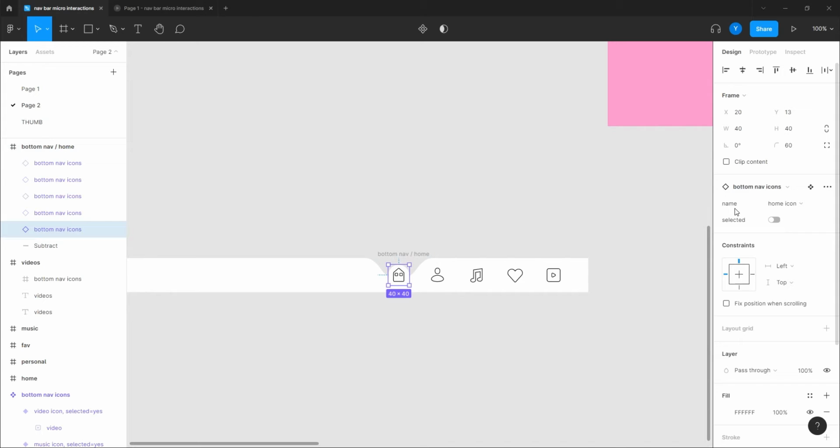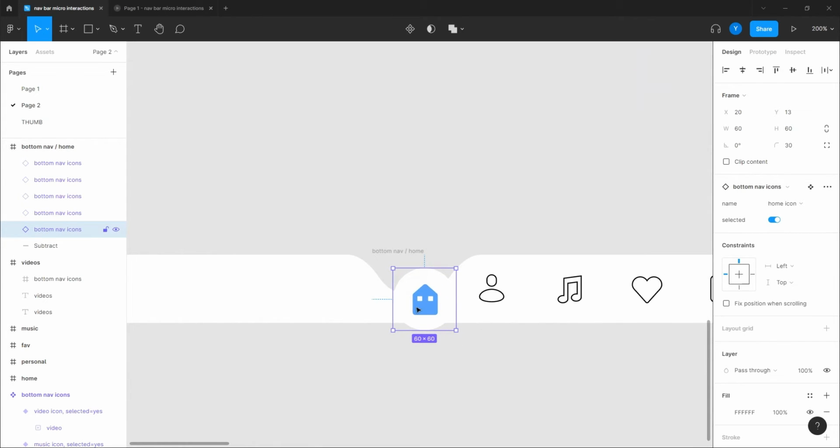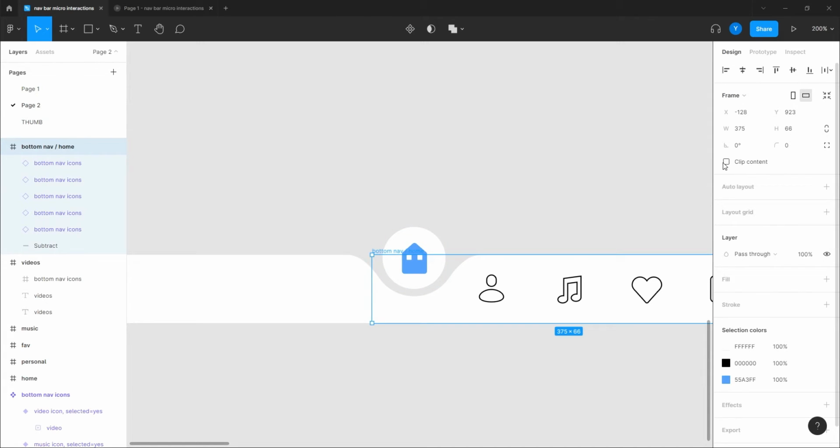Now this one, I will switch to its selected state. I am going to place it something like that, which is great. -27, that is good for me. And it still belongs to the same frame, the navigation bar. The reason I can see it outside of it is because I deselected the clip content. If I enable it, it will hide everything outside of it, and now I can see it, and that's okay.